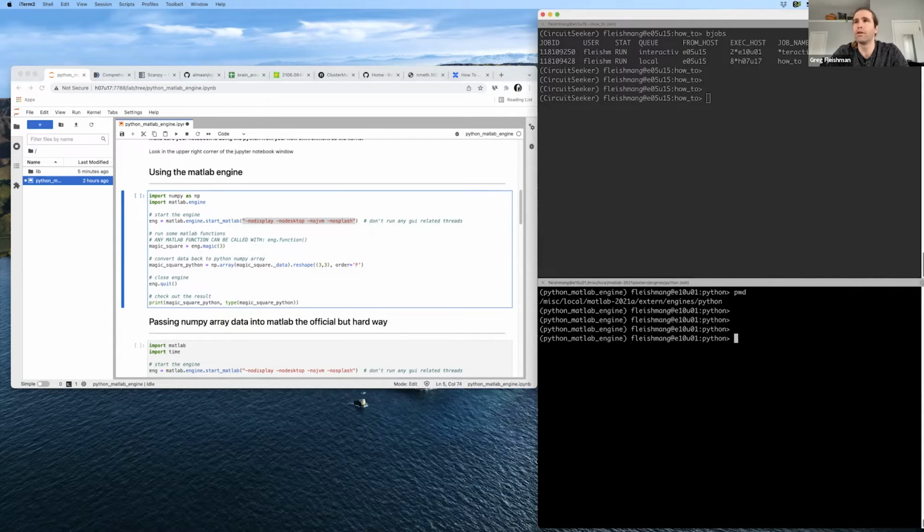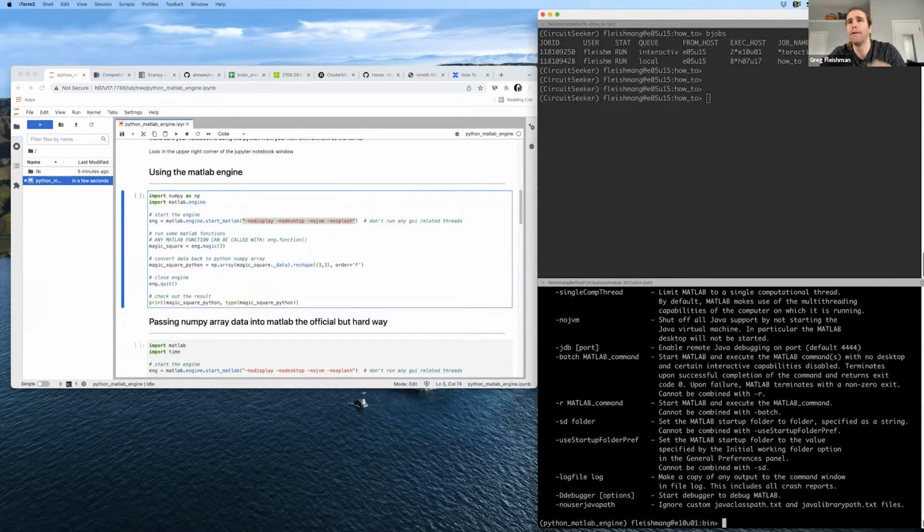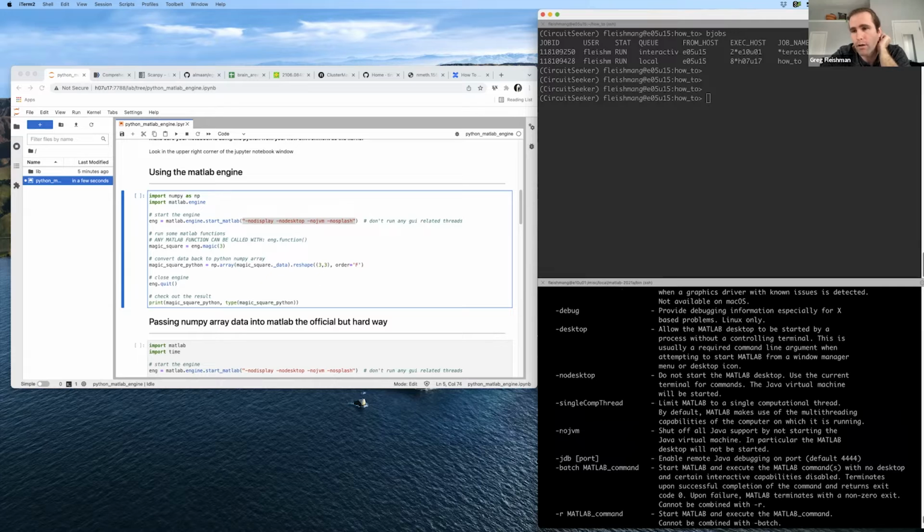Yeah, if you were to invoke it on the command line. So if I go into the binary directory for this MATLAB installation and call matlab, this is like calling MATLAB from the command line. There's a bunch of options for how you might want to launch MATLAB. Any of those options can also be provided to the MATLAB engine.